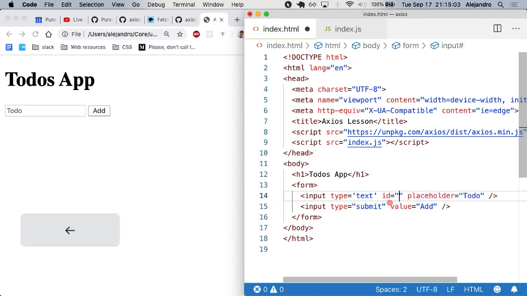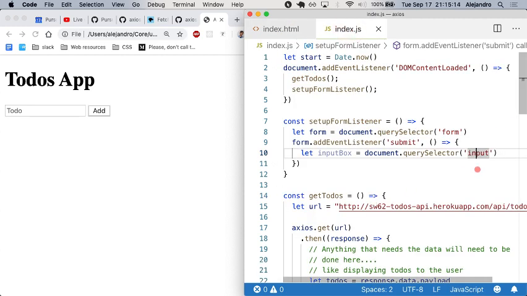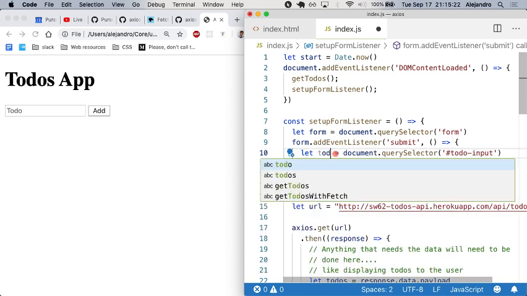Let's call this to do input, just that. To do input. And here, query selector, I'm just going to write by the ID to do dash input. Let's call this to do input too.